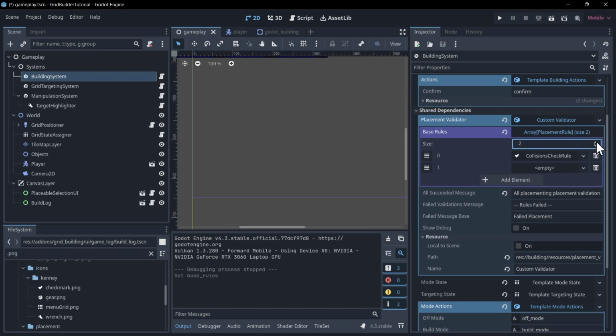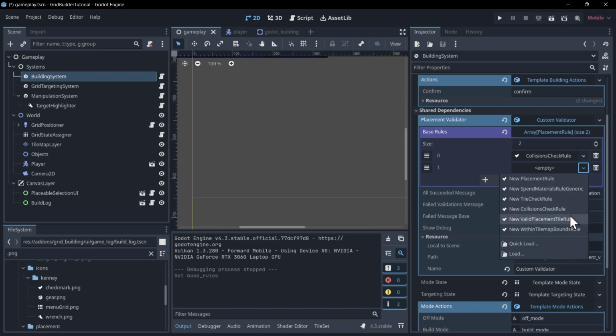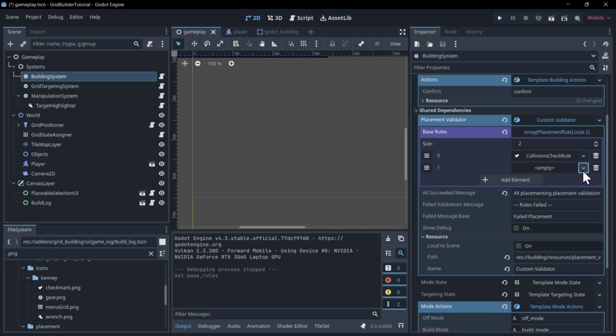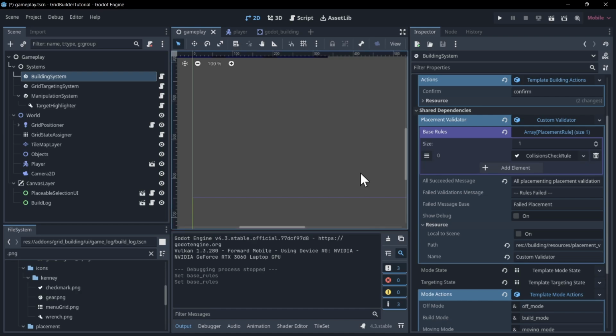Of course, there are more placement rules. I have past tutorials on those kind of things, especially setting up spend materials rule generic. Likely, I'll have a follow-up video or multiple follow-up videos to this one, just going over those fine detail points of the system. But hopefully at this point, it's pretty clear how the system comes together and works, and the requirements you need from your game world in order to have placeable objects be placed into the game world, and checking the requirements with rules like the collision check rule.